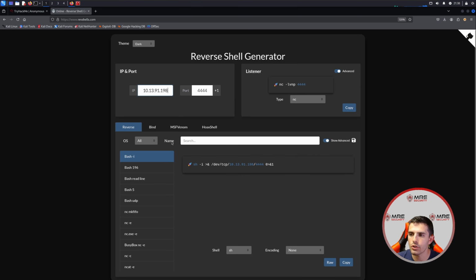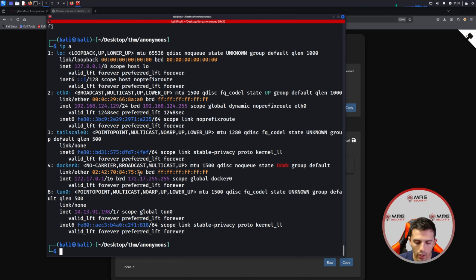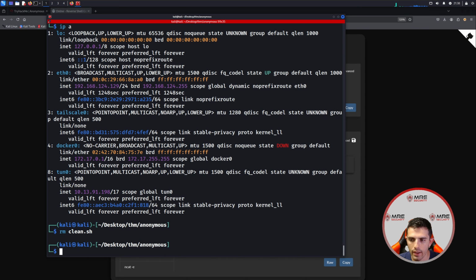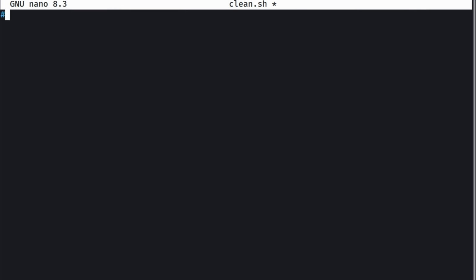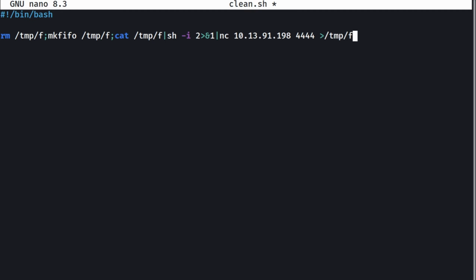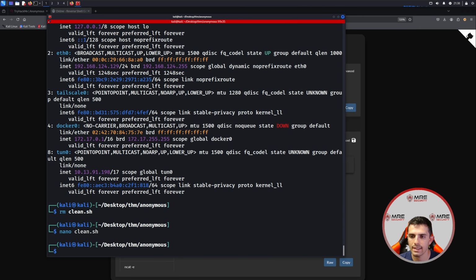We'll paste in our IP address, which it looks like it already was there, and we could take any form of reverse shell. In this case, I'll just take this one. So we'll head back on over here and remove clean.sh and do a nano clean.sh. We'll do a hashtag bang /bin/bash. This just tells Linux to take a look at bin bash first to execute it, and we will throw this payload into our script. So we'll do Control S, Control X to exit the .sh file in nano.